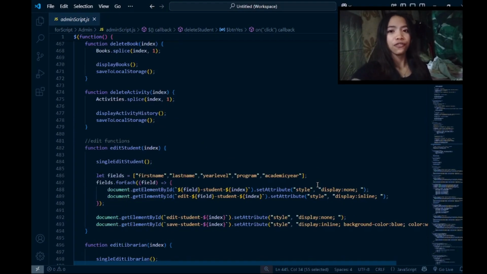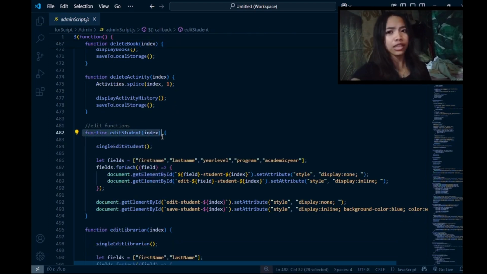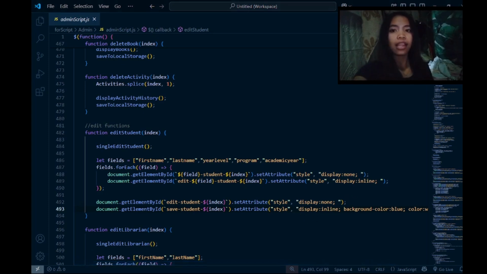The edit student function enables the editing of the student details. It hides the currently displayed values and shows input fields for editable attributes like first name, last name, year level, program, and academic year. It also hides the edit button and shows the save button, allowing the user to save any changes made to the student information. Both functions work together to manage student data, allowing for deletion and modification of student records in the system.